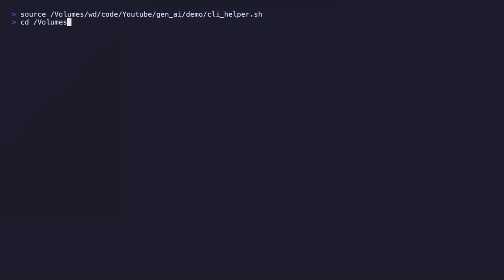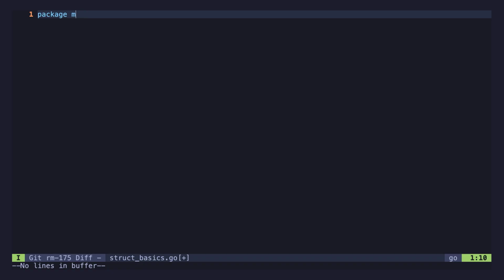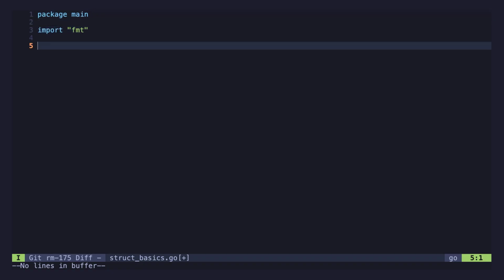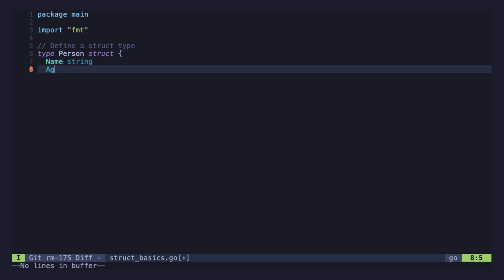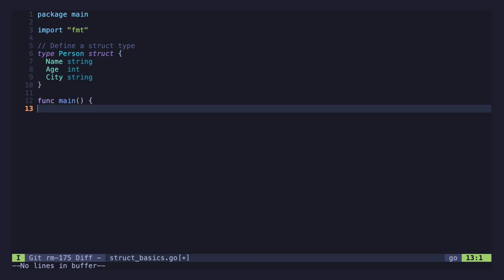Let's start with Struct Basics. A struct is a collection of fields. Think of it as a blueprint for data. We use the type keyword, followed by the struct name, and the struct keyword. This person struct has three fields: name, age, and city. Each field has a name and a type. Field names start with uppercase for export.